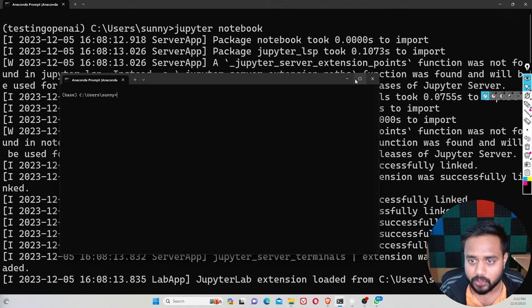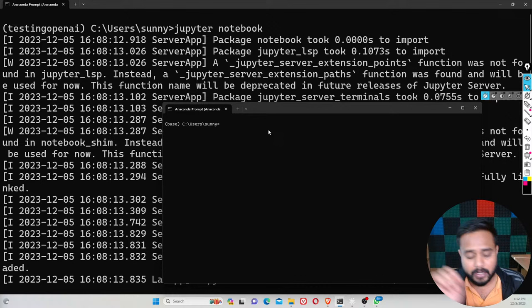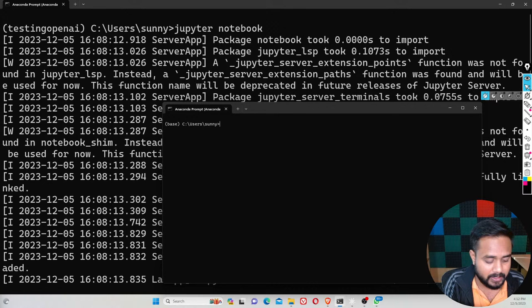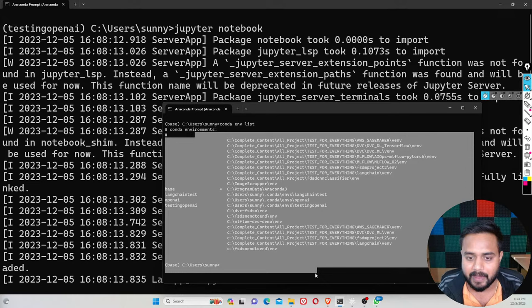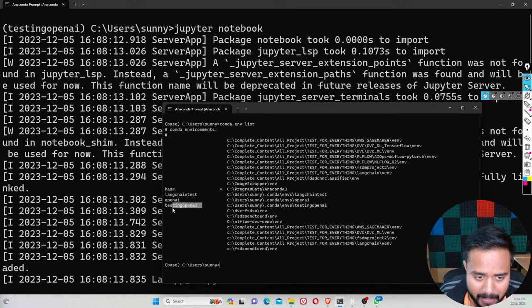Now guys, just tell me, what is my environment name? Testing OpenAI. So here you just need to write conda env list. Once you write this conda env list, you will get all the environment names. Here guys, you can see all the environments which I have created in my system by using this Anaconda.